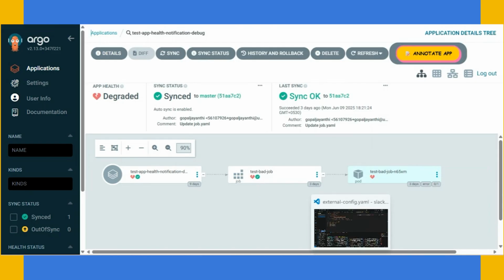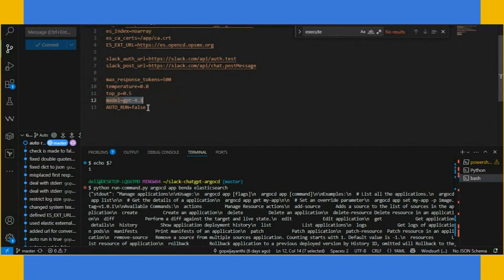Back to the Python code, there are two ways it can be run: auto run, where it can run the commands by itself to debug the issue, and if it is set to false, then it wants the user to decide whether to run the commands or not. I'll show you with false in the first iteration. In the second iteration, I'll show you the difference with auto run equal to true.